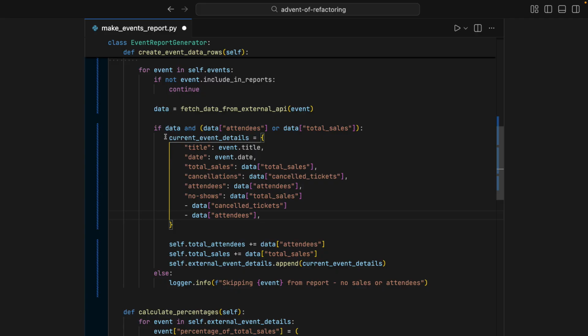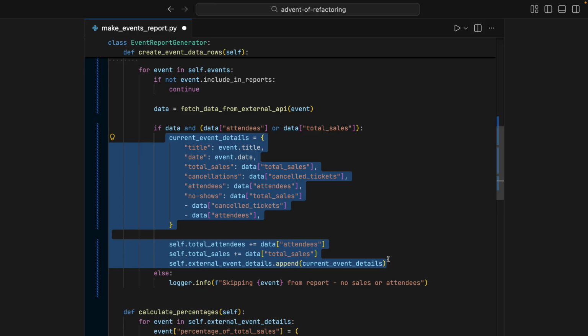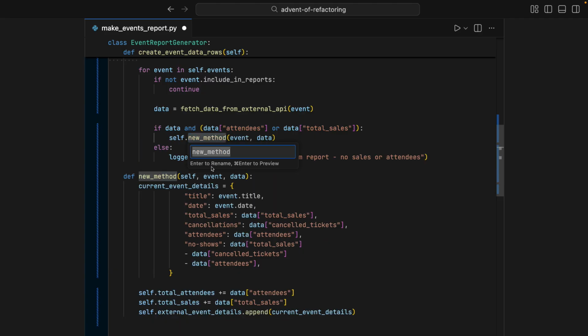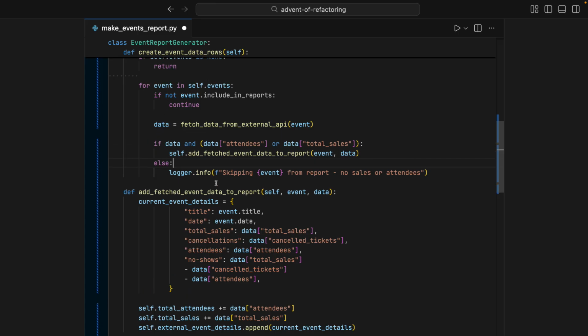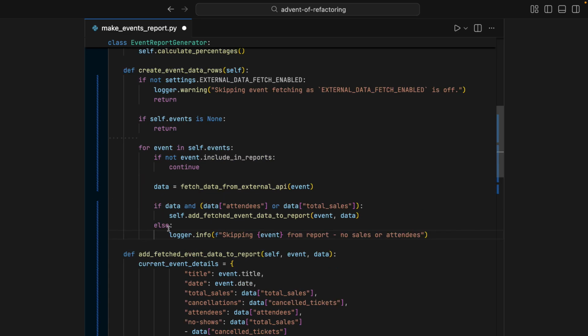The other thing we could do is say, well, maybe we just take all of this and extract this to be a separate function. So if we were to take this here, right click, refactor, extract method, and that would be add fetched event data to report. Now it's much shorter, and we just check the data is good and then add it, and it's not confusing anymore to have the if and else in that order. And the whole function is now significantly cleaner and a lot easier to understand.